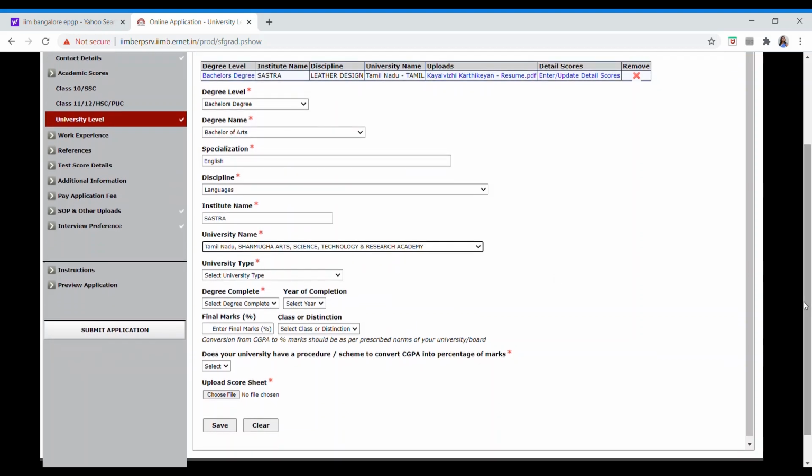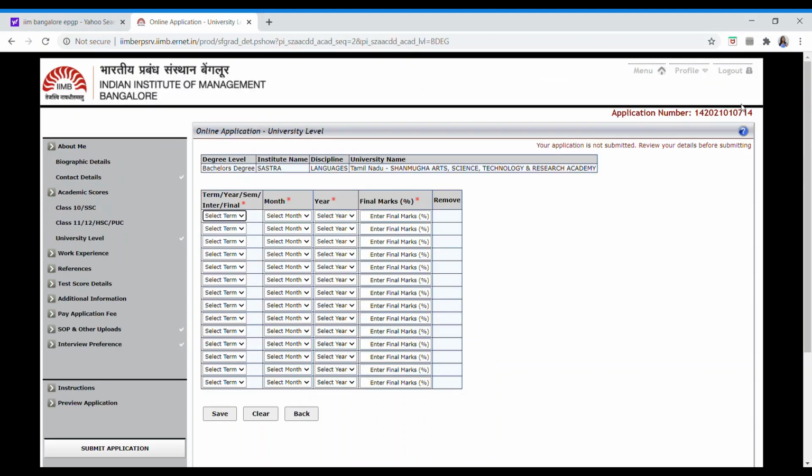Then you mention what type of university your university is and your degree completion year, all your final marks, class, distinction. Whether you were distinction or whatever it is, these are the details. Upload your score sheet. So what I'm going to do is upload an overall score sheet. I'm just using some dummy document here to show you.